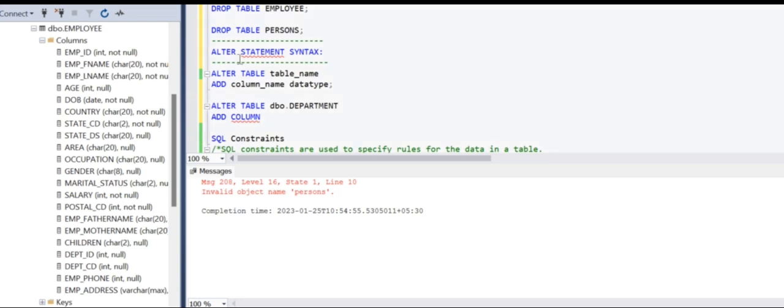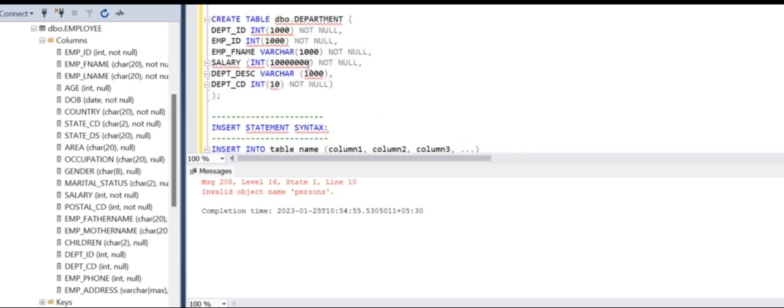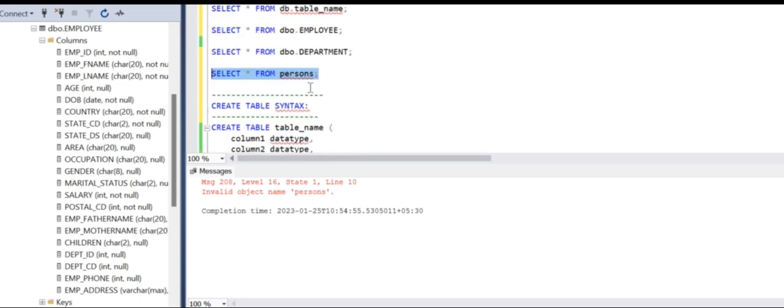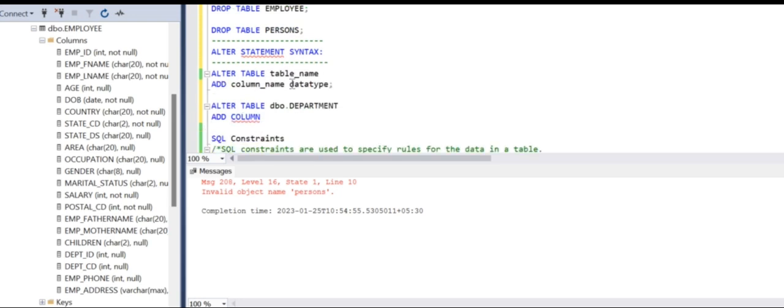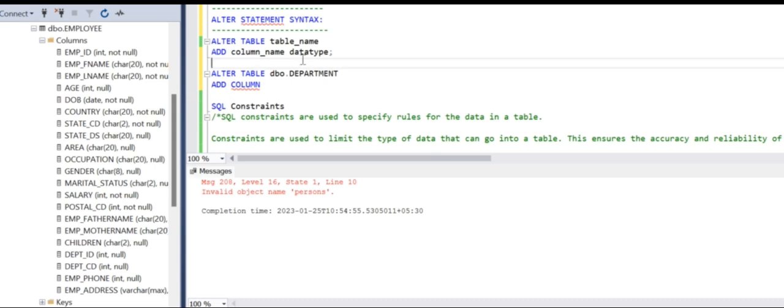Now coming to the alter statement. Let's say I want to add something into the table, what will I use? I'll use the alter statement. So what is the syntax? Alter table, table name, add column. So here: alter table department, add column. Let's say we want to add a date column.